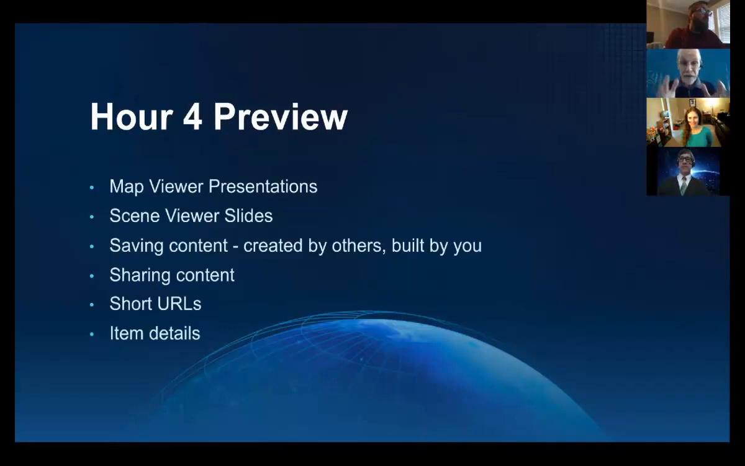We want to get into this whole notion of, great, as you're doing this, you want to start making this show what it is that you really want to show, and do this with the maps and with the 3D scenes as well. Saving the content that is created by other people and by you, sharing it, and working with some short URLs, or what we also think of as the real magic in here, item details. And we'll get into some of that magic at the last part of this.